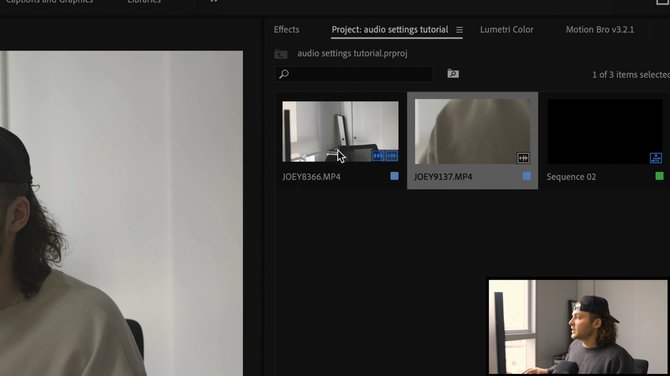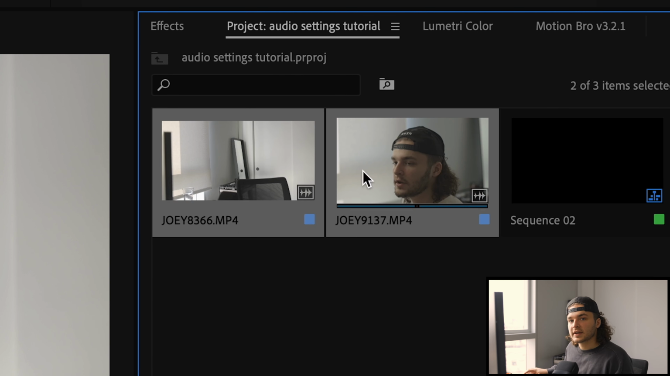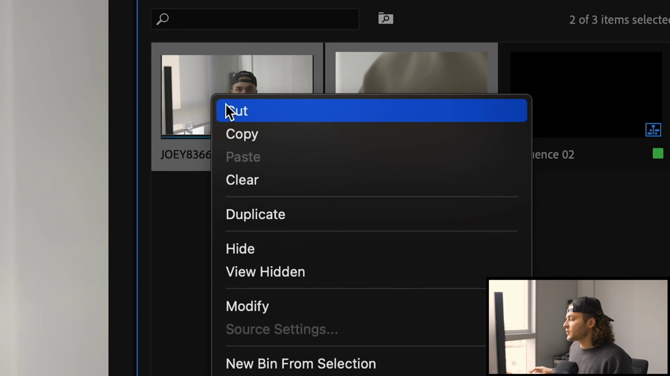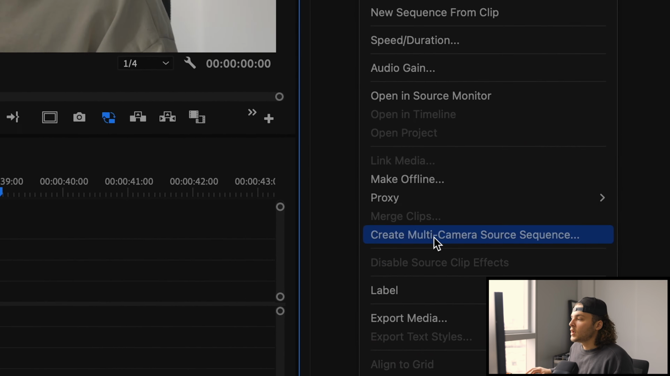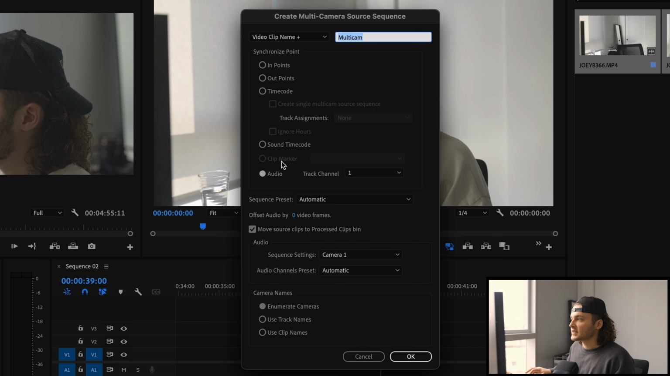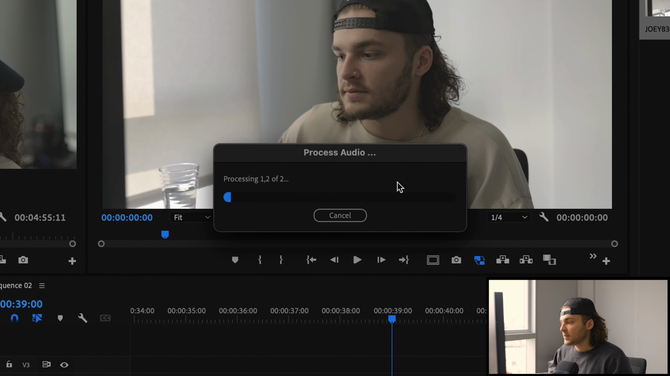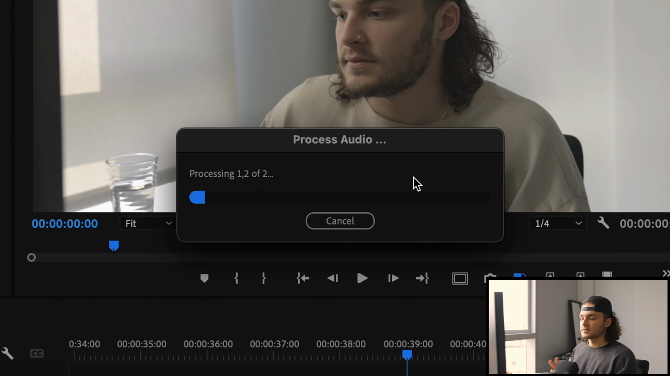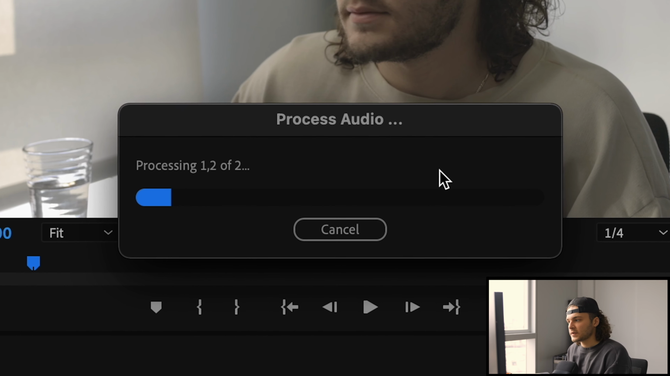Grab this first one, hold shift, grab the second one, right click on the first one, go down to create multi-camera sequence. There we go. Make sure that audio is selected right there. Click OK and it will go ahead, it will line them up. Once it lines them up, it'll take a second because it's reading the audio levels, it's reading both clips so that it can line up perfectly.